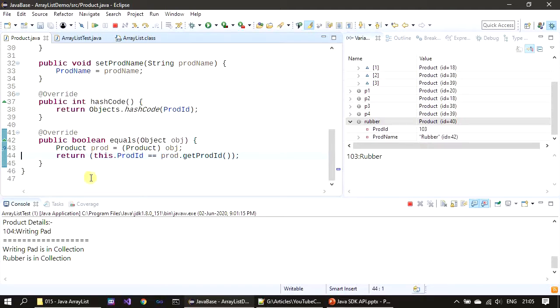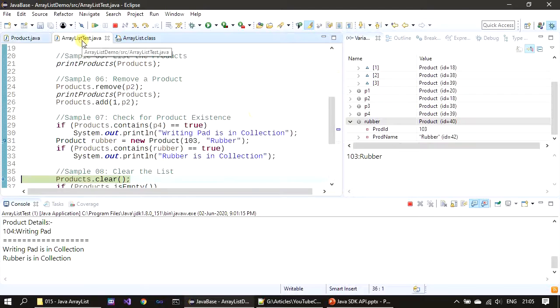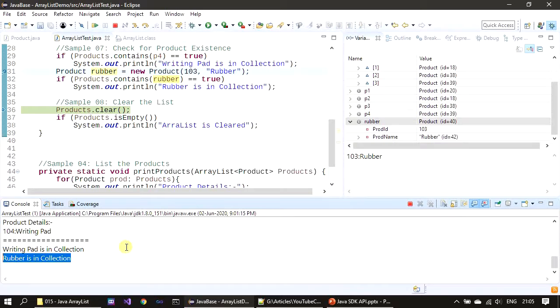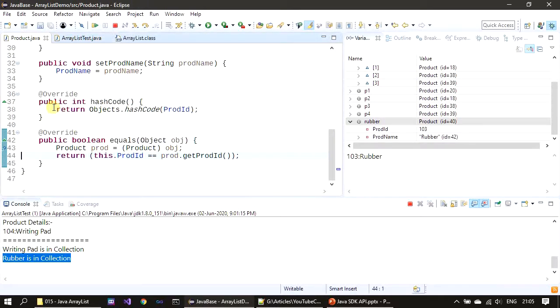Object method equals, so that's why it makes use of our equals method and tells that the object rubber is there in our collection by comparing only the ID. So here it says now we see writing pad is in collection, which is right, and rubber is in collection, which is also right. So now we are seeing this rubber is in collection after implementing the equals method.